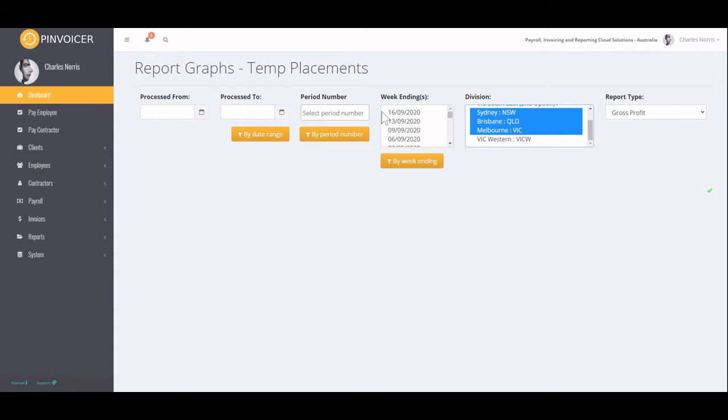So if it was for when you processed, you've got a couple of options there. One is one or more particular period numbers. So as you would be used to in PinvoiceR, you understand that you can close off a period and each period has a period number. So depending on where you are in the world, period one might be July and everything that happens in July, or it might be in April, for example, or any particular month, and so on. And so you report by a period number.